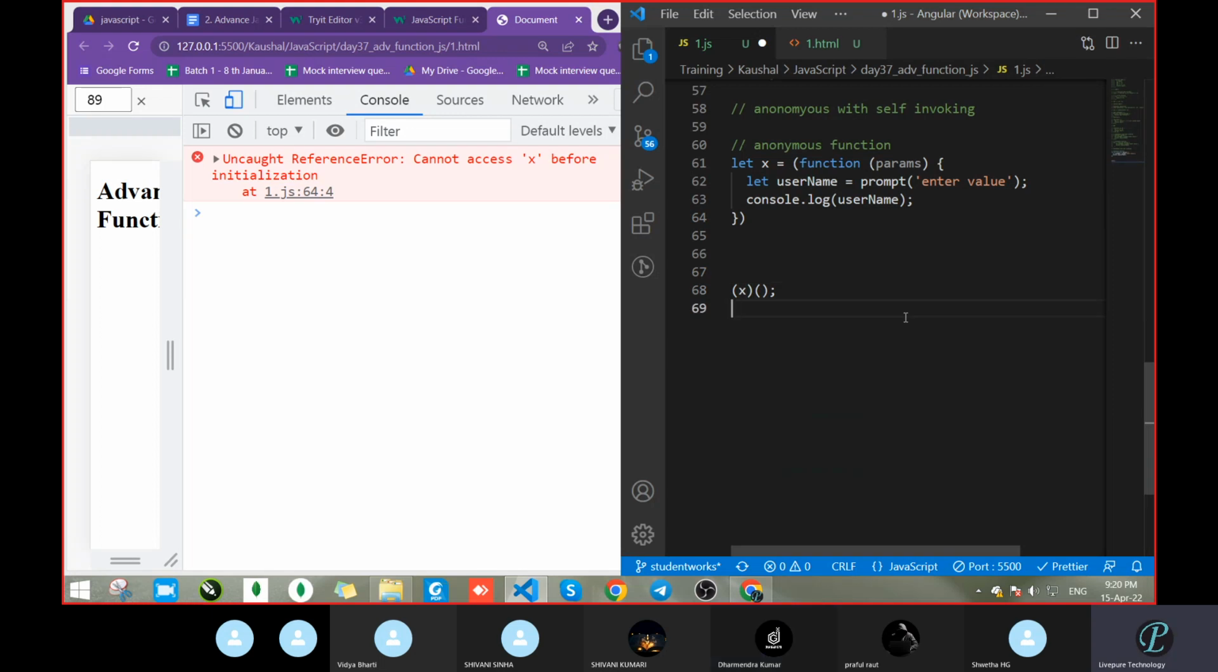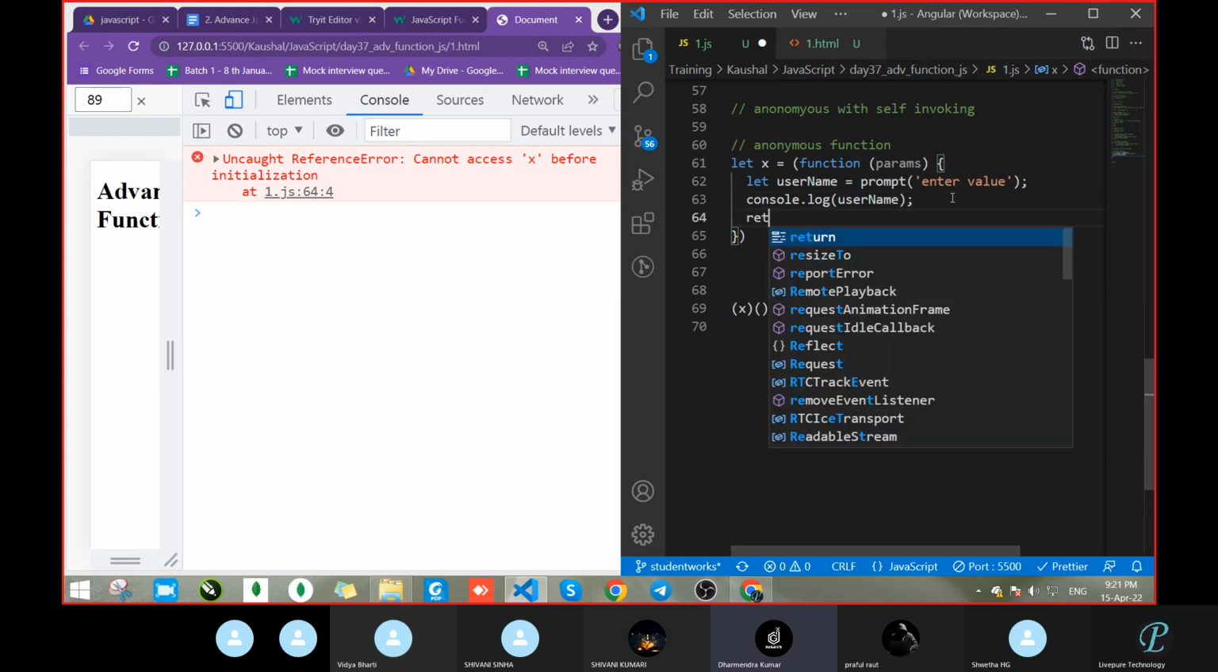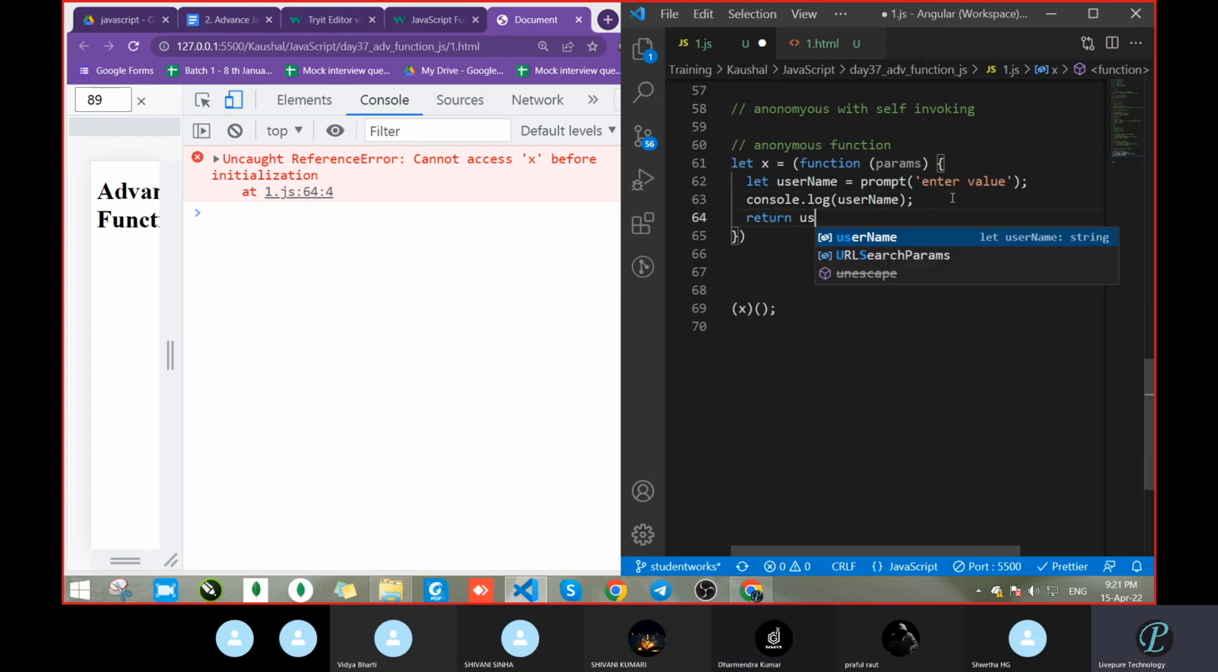You know what the issue is? Nobody is calling this x. This line number 68 is trying to call it, but this is getting loaded automatically the first time itself. Because this is self-invoking, this becomes like a nested one. Inside the function, this got called, and when calling x, that time this one was not executed. Make x a return type, sir, in line number 61. Return user.